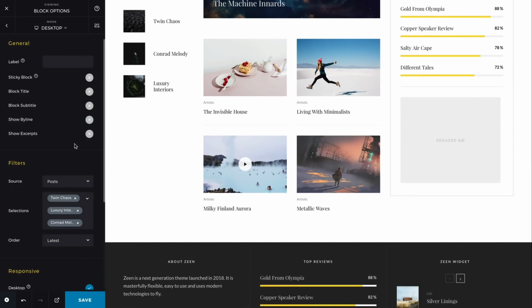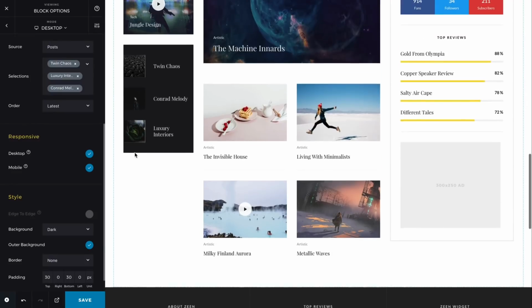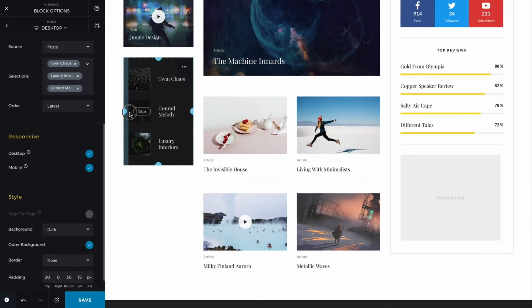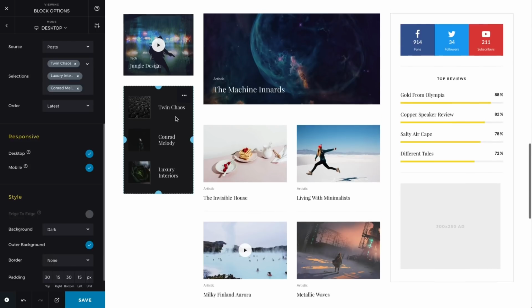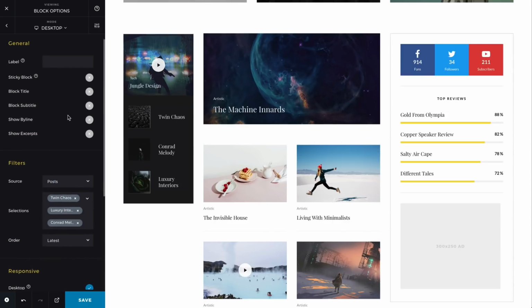And let's make it more interesting by giving it a dark background. And let's adjust the spacing slightly as well. And let's remove this. And even though these were very quick examples, as you can see, you can quickly combine different blocks to create your own blocks and a highly unique layout.